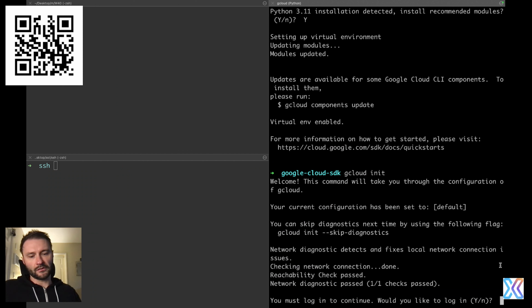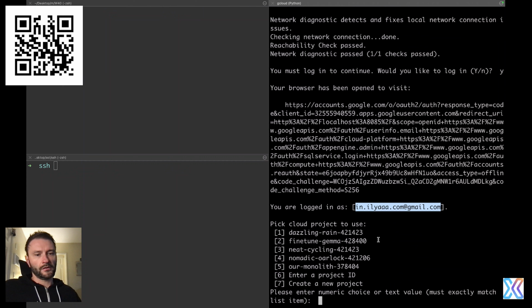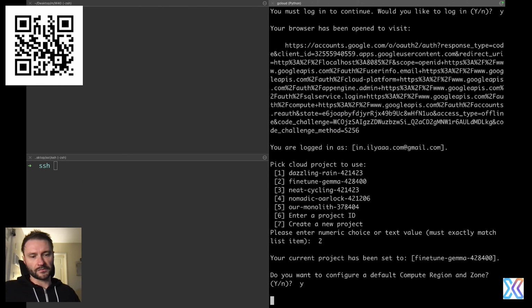You're logged in as your user, and then pick a cloud project to use. So here I can use the project I am working on. You can actually create a new project if you want. You can enter a specific project ID. Let me use the project I'm using for fine-tuning the Gemma model. Here you can type 2. So this is now the current project. Do you want to configure default Compute Region and Zone? Yes, please.